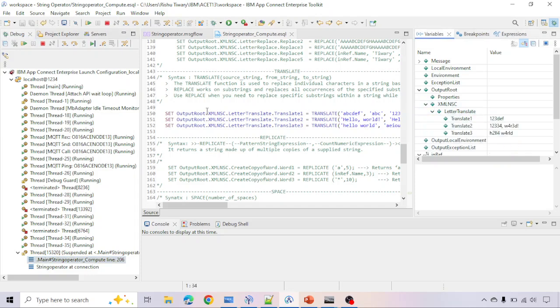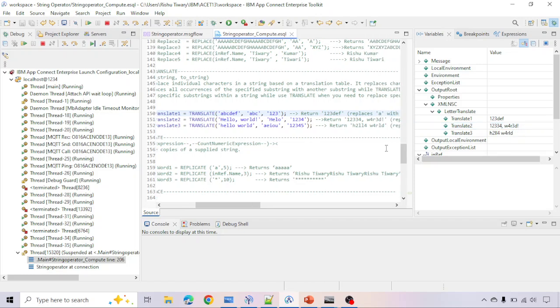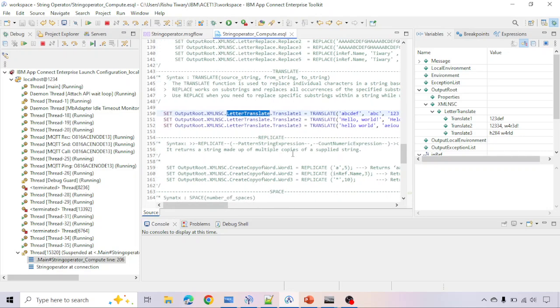You can see we are creating a field XML in the tree. Under that we are getting the letter translate. Under that we are getting translate 1, translate 2, translate 3, and you can see the same result we are seeing here: 1 2 3 DEF, 1 2 3 3 3 4 WRDL, and H2LL4 W4RLD. The same thing is resulting here. So I hope you have understood how translate works.